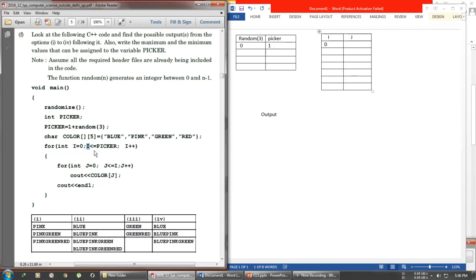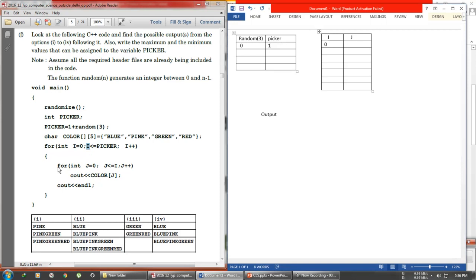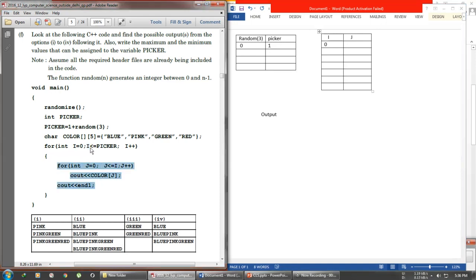Now i is 0, picker is 1, and we have entered this loop. Now we have another loop here. One more thing, we have i as 0 and picker as 1. Therefore this loop will run two times because this is a less than or equal to sign. When i will be 1, this will also execute because 1 is less than or equal to picker, that is 1. So this will be executed for the next loop also. For now just concentrate here. Now we'll enter this loop, and here we have another loop.